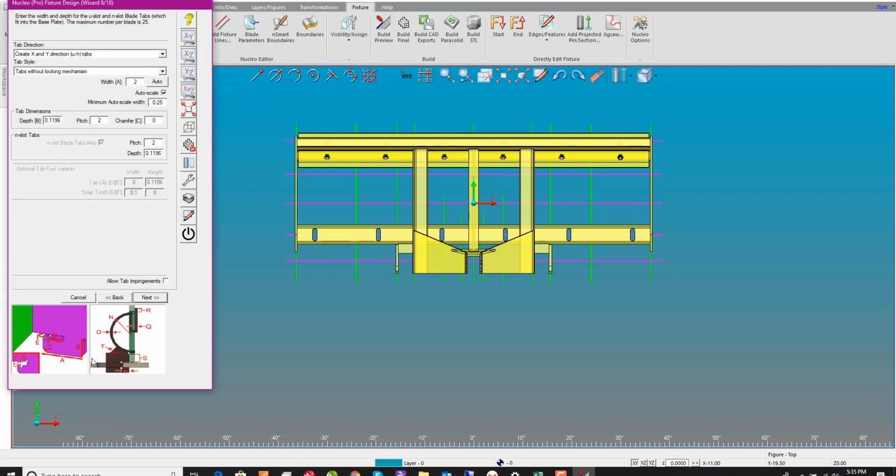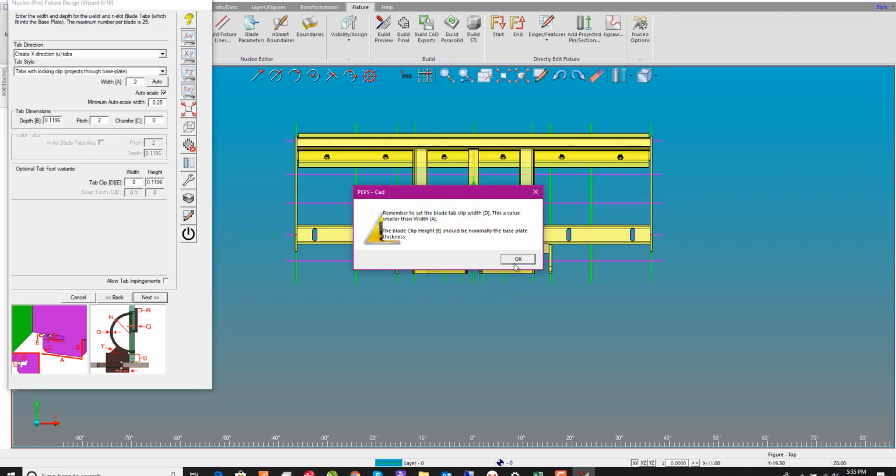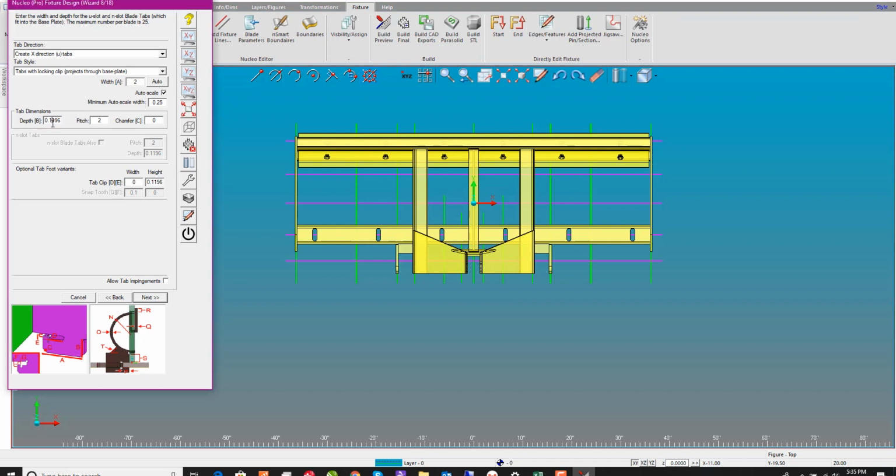Next step is where we state the tab foot that goes in the base plate, so how it locks or matches up to the base plate. You can do them in the X and Y direction. I'm going to just do them in the X, and for the sake of example I'll show you this locking mechanism with a little slot on the bottom. You can see in the picture there, the bottom left. I'm going to make them 2 inches wide, and I'm going to make my slot width 0.5, and of course my height to interlock to the base plate is the base plate thickness, 1196.